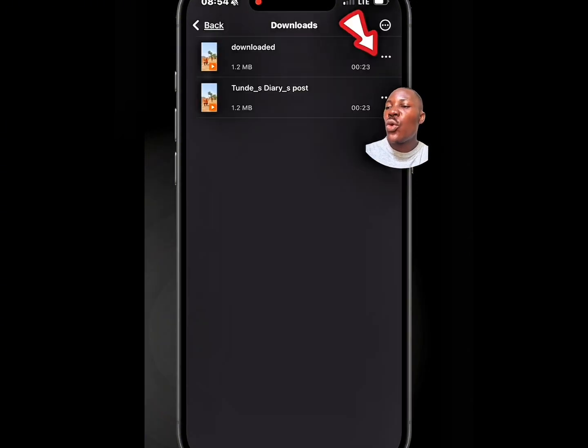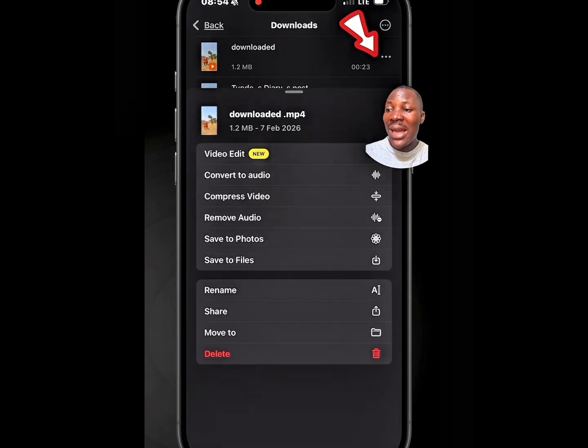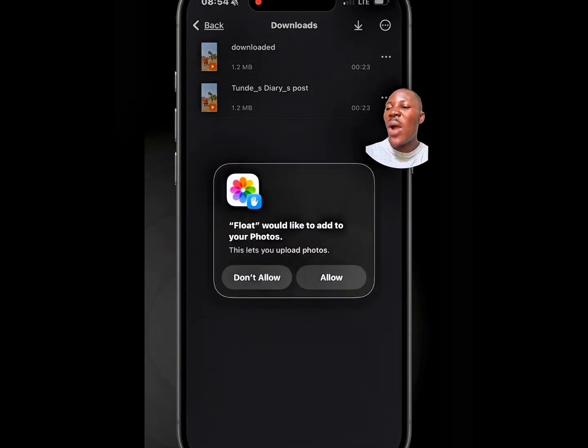So now you locate the video you just downloaded and click on the three dots. So now when you click on the three dots, you can choose a location where you want the video to finally download. For example, either save to photos or save to file. So since I'm using iPhone, I'm going to say save to photo. If you're using Android, you can say save to file. Then you go ahead and click on allow. It is as simple as that.